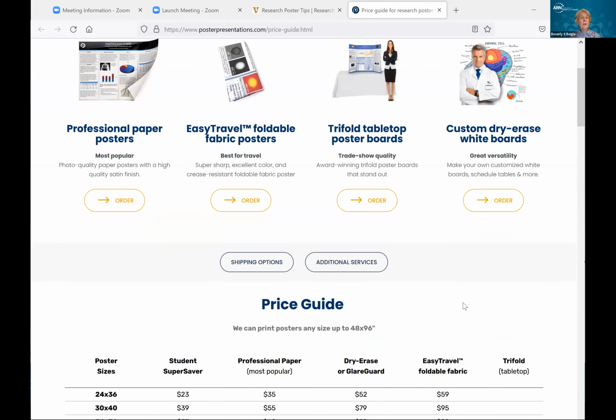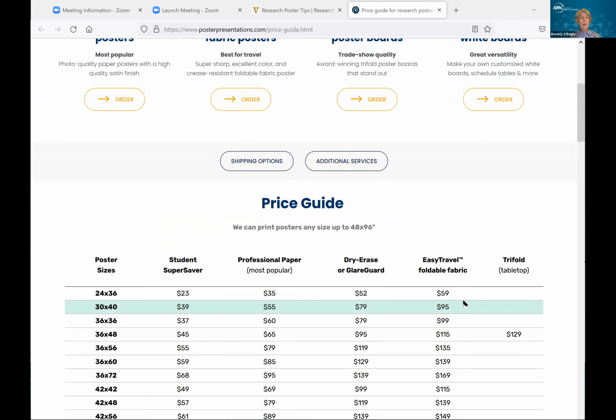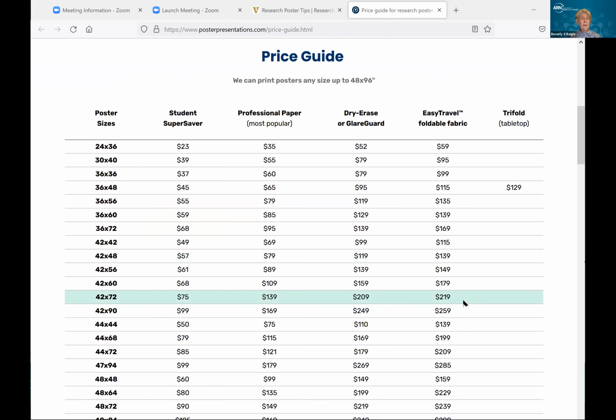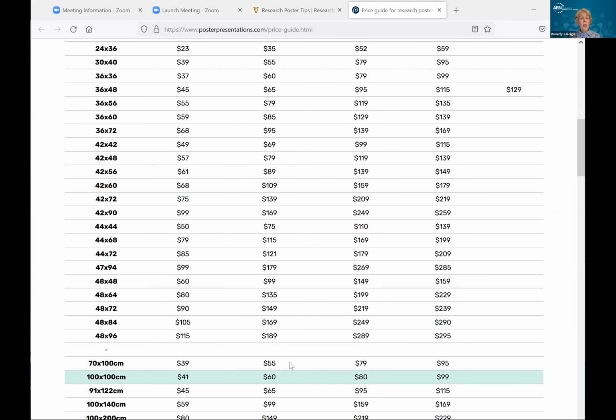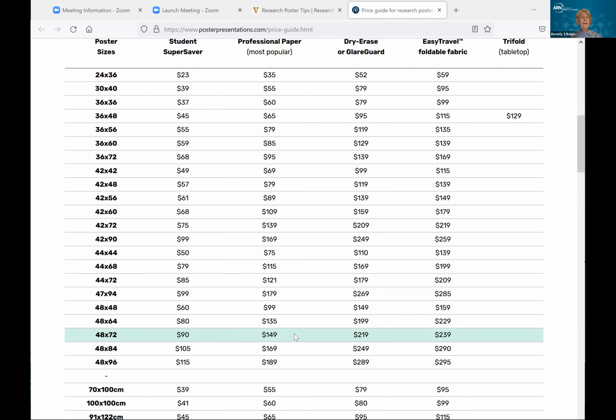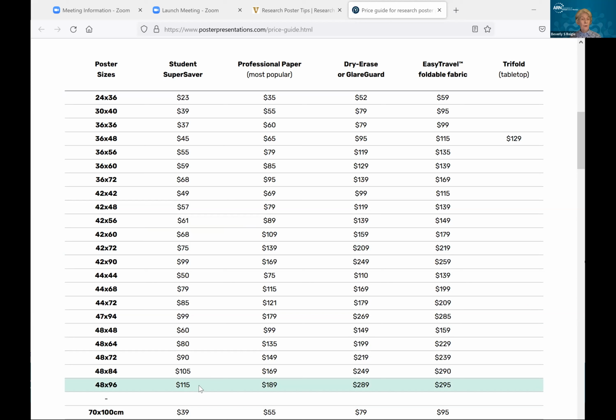Okay, so this is called posterpresentations.com. And I'm going to bring you down to the price guide. The copyright is still 2022 for this, so it should be relevant prices to you. But if we go down here to the 48x96, or 4x8, you can see for a student they have a student super saver, which is $115.